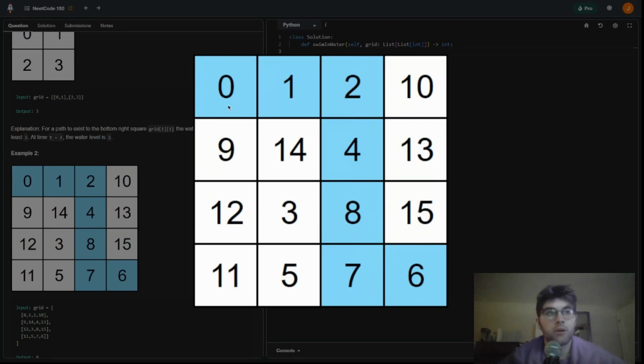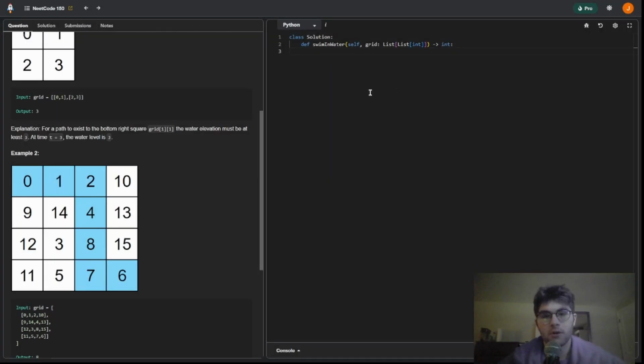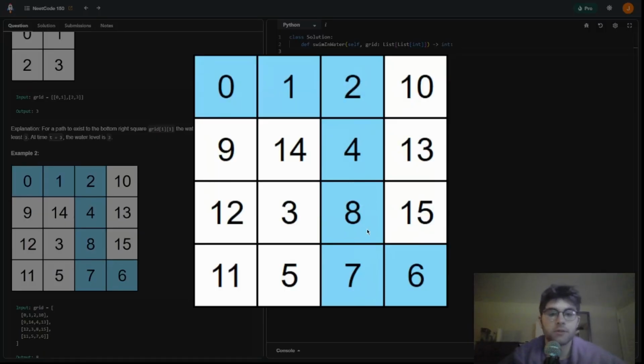I don't think you have to return the path itself. That would be an extra layer if you had to return the path, like the shortest path with the minimum time, but you don't have to do that, luckily.